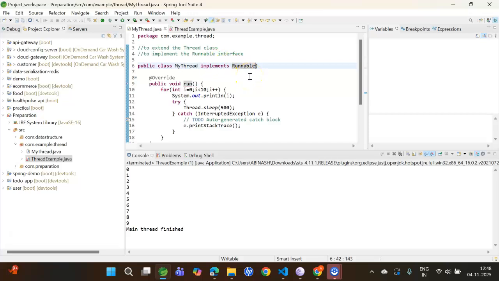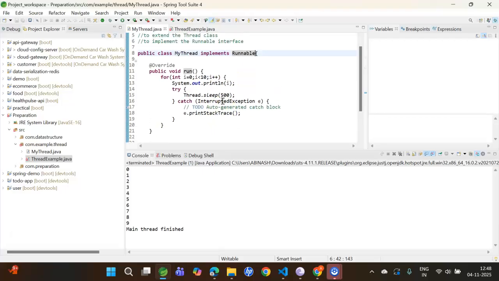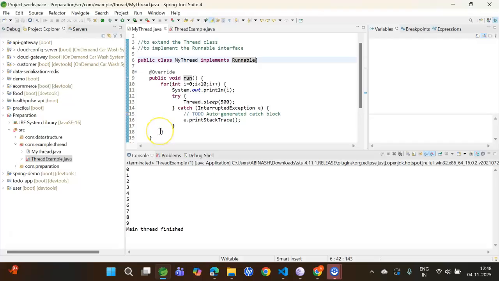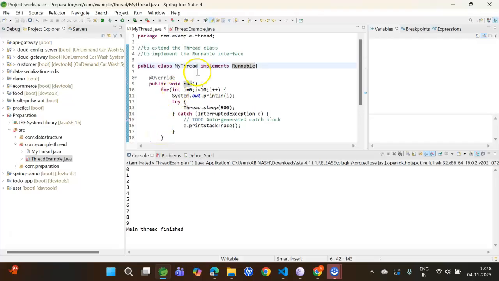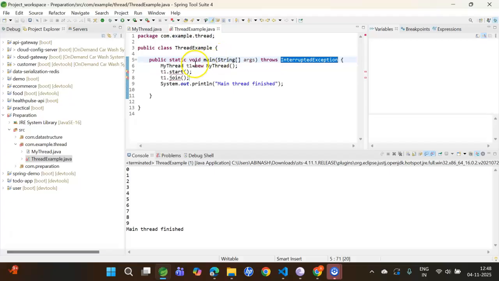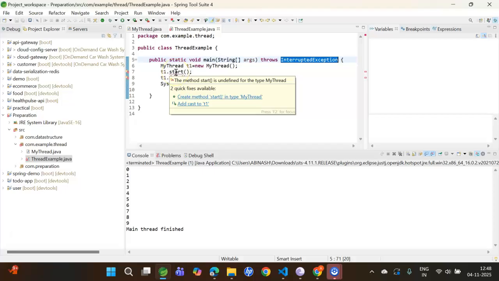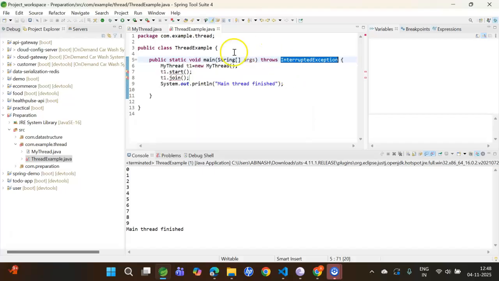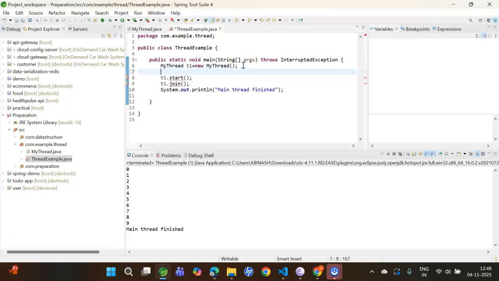Yeah, so all the things will be as they are. So now we got an error in the ThreadExample class. Here it says that the method start is undefined for the type myThread, right? Okay, so first we need to create an object of the Thread class so that we can pass our object of myThread, which is implementing the Runnable interface.